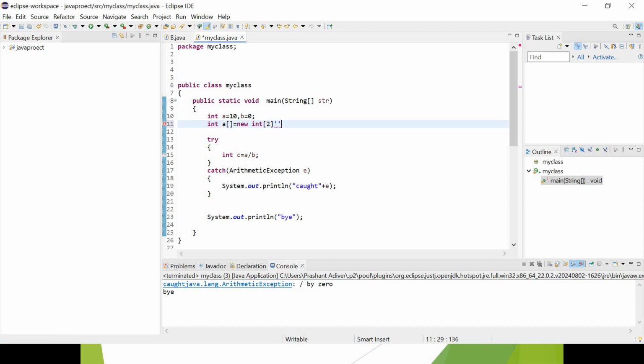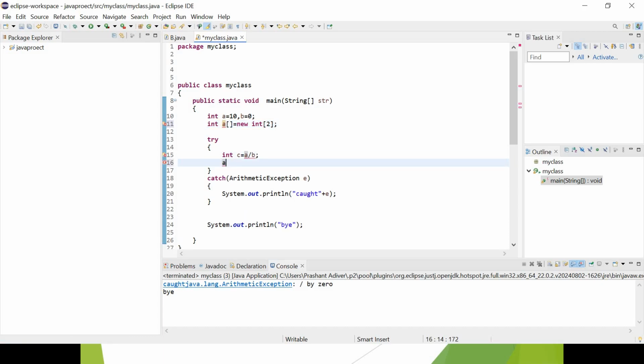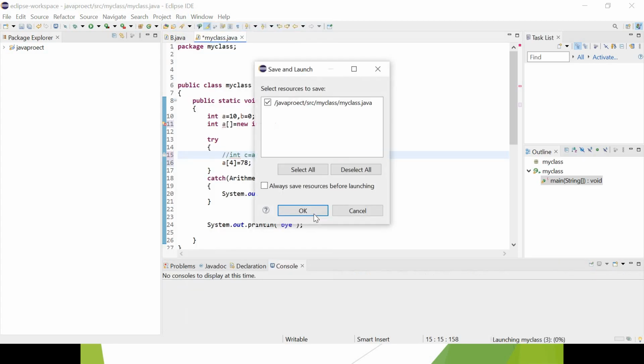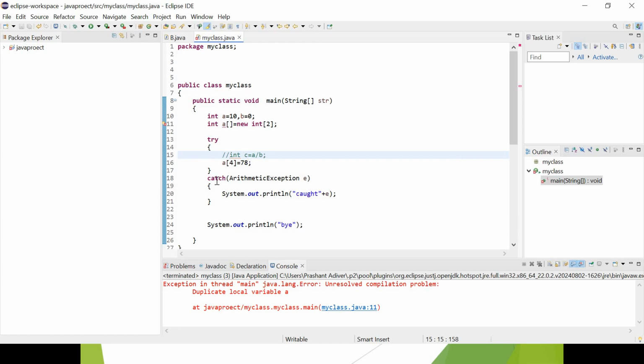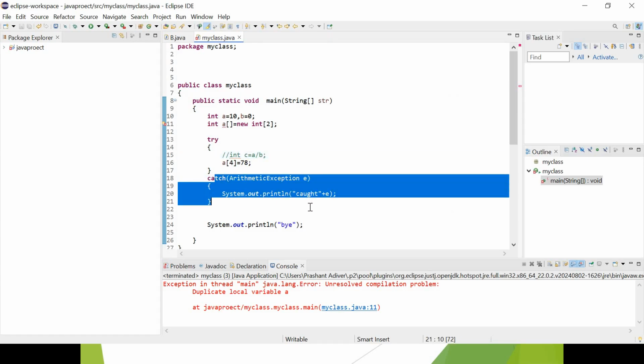Suppose there are only two blocks in the array, and if I try to access the third or fourth block, an error will happen. Right now I cannot handle this error because the control is going out of this. I will comment this out. Now a different type of exception is handled. This catch block is no longer able to handle it because it only handles the arithmetic exception.